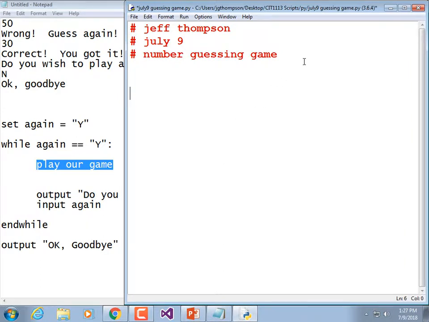Alrighty. So, again is equal to y. I could pick a better variable name, but I don't want to pick something that's too long to type. Like repeat. Repeat's a good word. I like the word repeat, so we're going to change that. While repeat is equal to y, and then while repeat equals quote y.